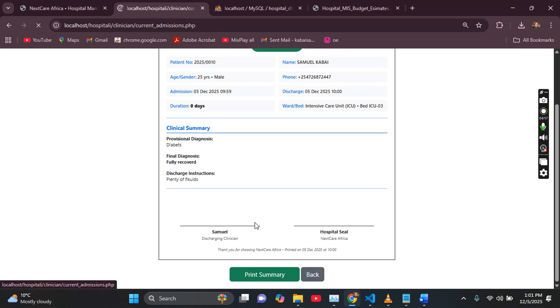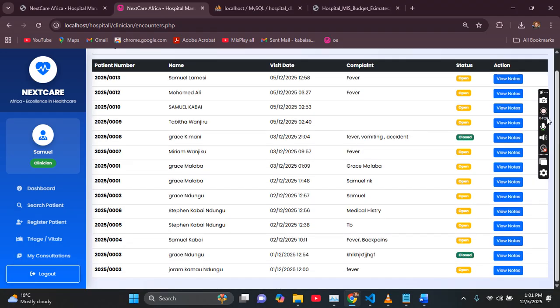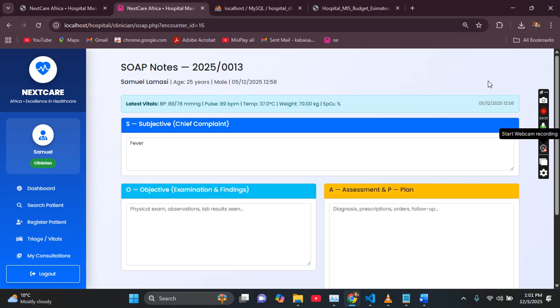So we go back to dashboard. You see now we had 3 patients, and now we have 2 patients over there. Then we can have consultations here. Then you can see all the patients that you've consulted. Maybe you can view notes.